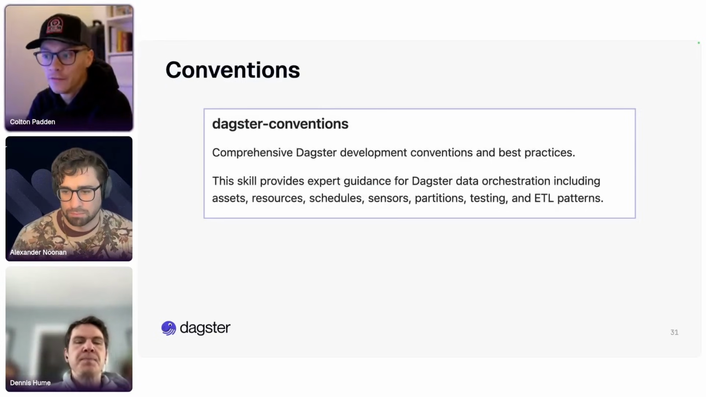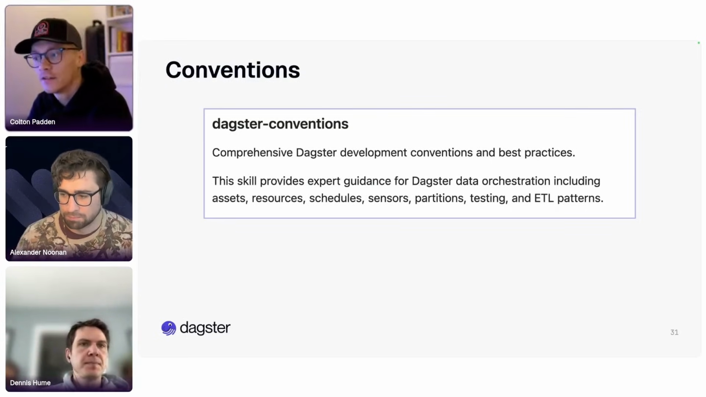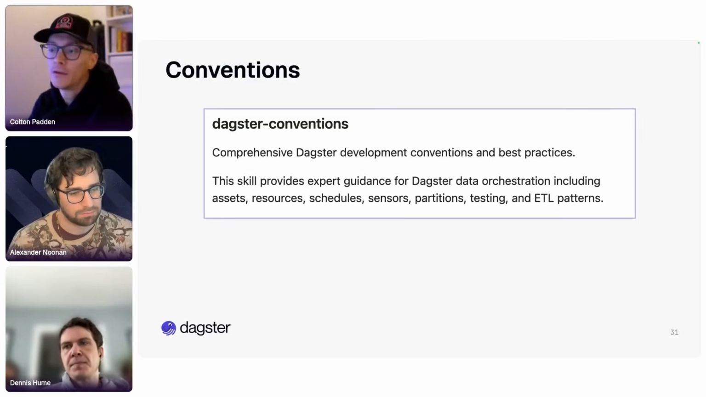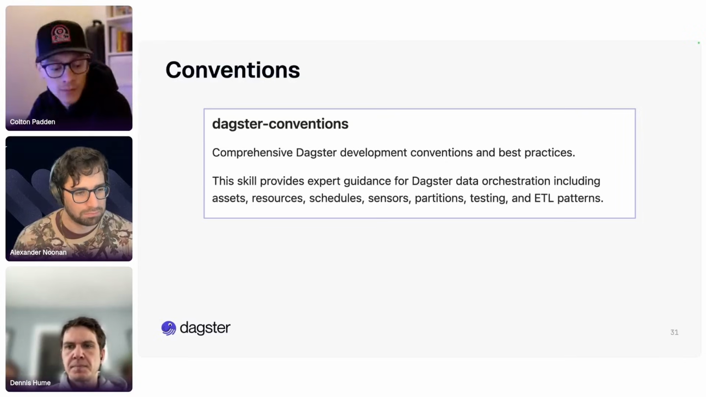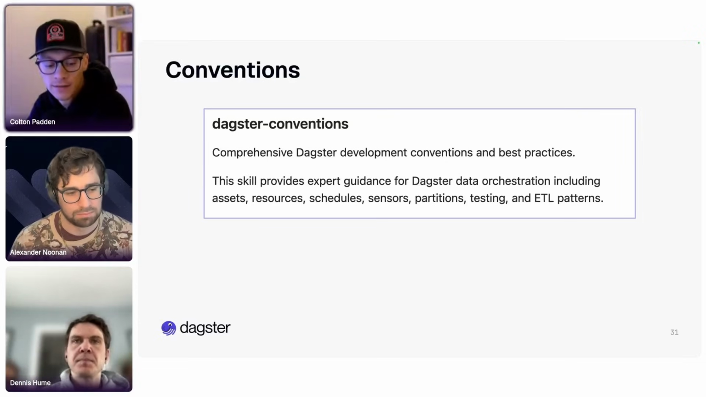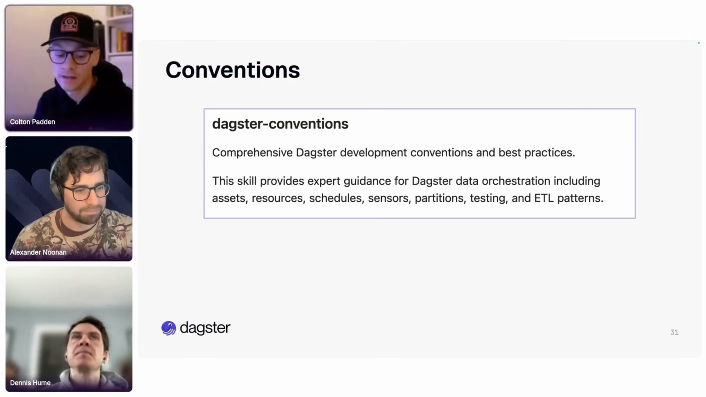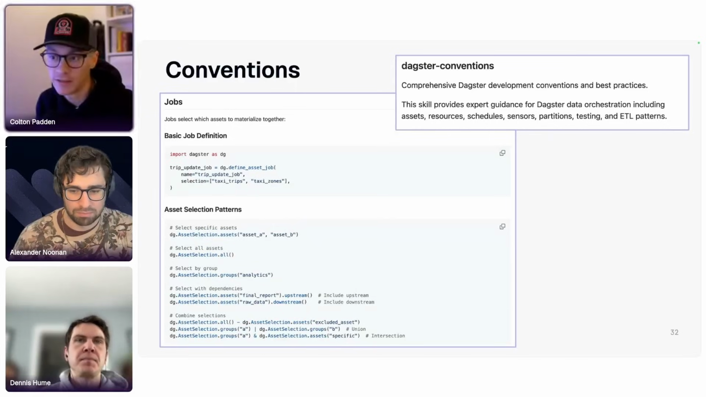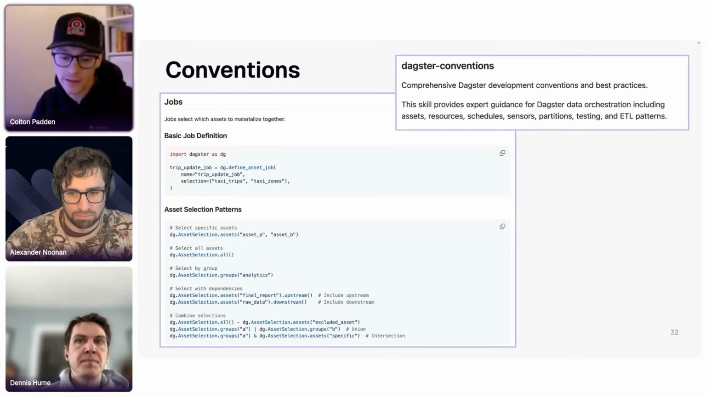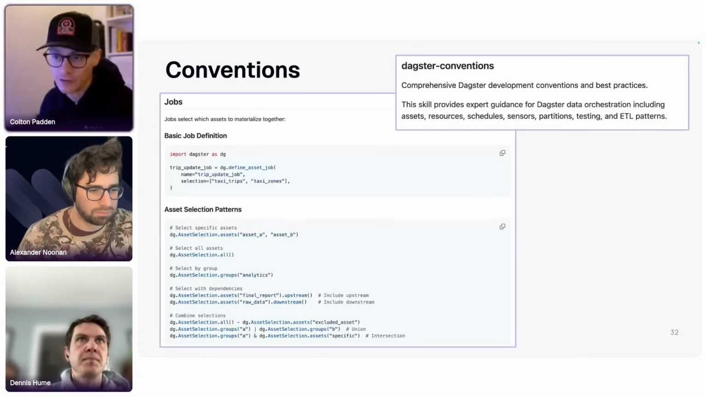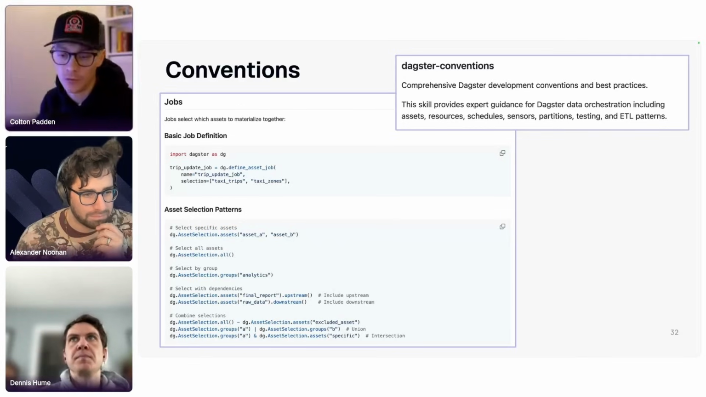Then we have Dagster conventions. In addition to the ETL pipelines, we also have information on how to use sensors and schedules and resources. Something that's really interesting with these conventions is this is all information that we already had in our documentation. For example, we have general guidance for humans on how to write a job, but now we need to condense and compact that information such that an LLM can use it and be efficient in using it without polluting the context.